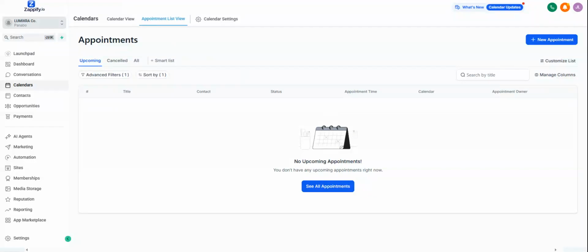I will teach you how to build your funnel using the Zotify IO funnel builder in your sub account. So let's go. First, go to the sites. We need to go to sites.